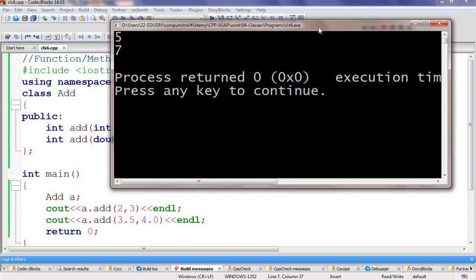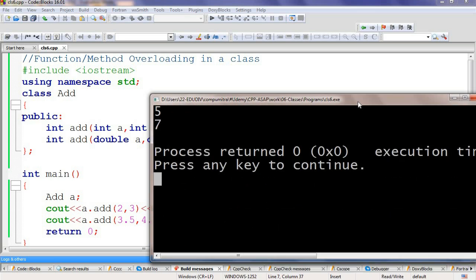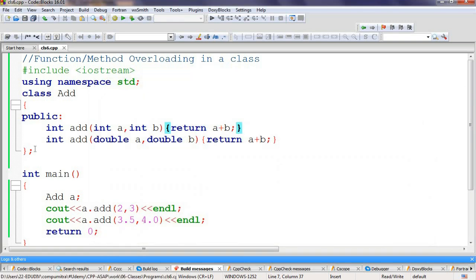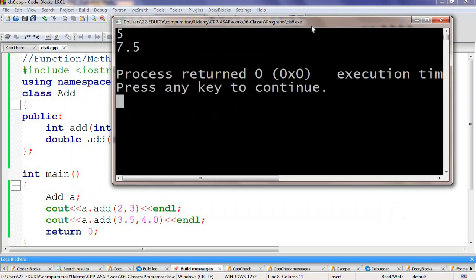Why 5 and 7? 3.5 plus this should work for a double function. It is working only like the int add function. Yes, why it is working like this is that I returned an integer value. It should be a double value, then only it will be able to return the double value. Let us work it now. So while programming, you are also learning what kind of errors can come. So now the first case is returning 5 and the second case is returning 7.5.